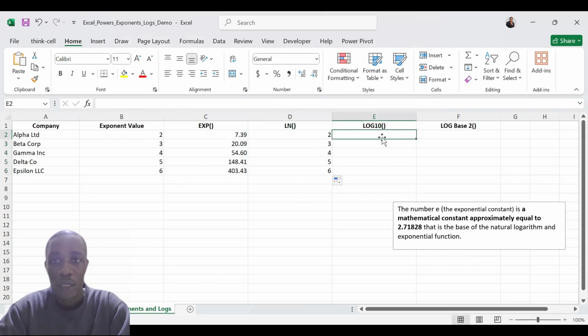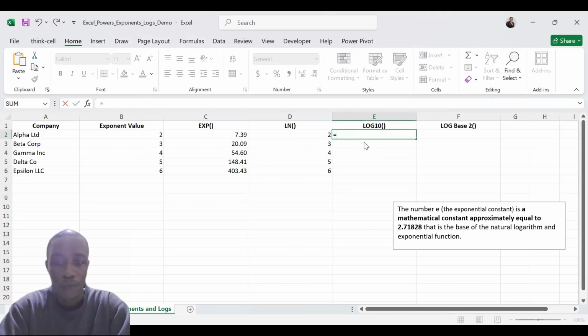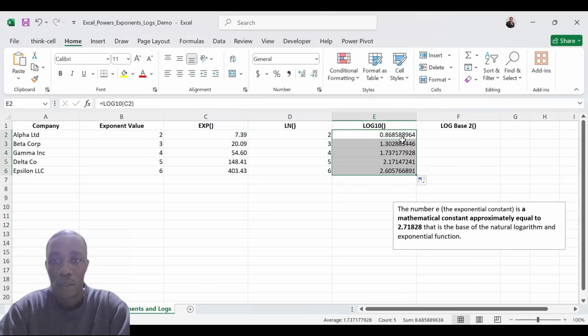Now, we can get the logarithm of numbers to base 10 using the LOG10 function. So I will use the LOG10 function and select this exponent result. And you can see the result it gives me here.